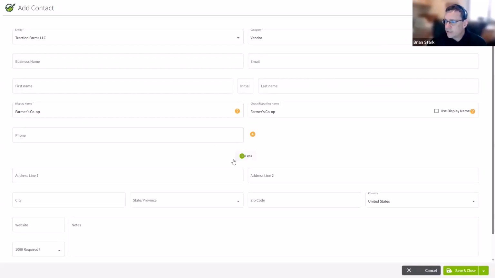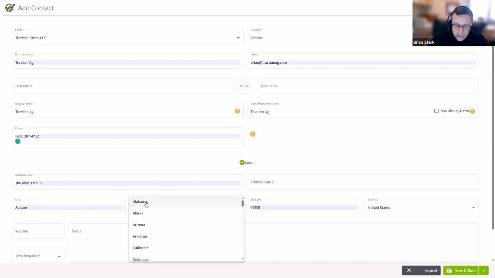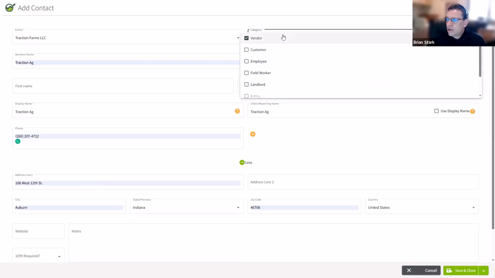We can hit the More button. There's address information. I'll just add the address here for the office. There's a list of states. The category up here is really important to know. So the category, if you are buying from them, make sure you choose vendor. If you are selling to them, in this case, I'll be selling my grain to Farmers Co-op. Make sure you choose customer here.